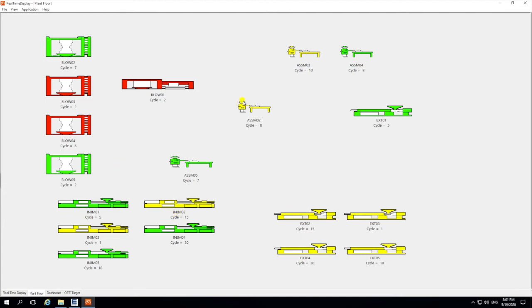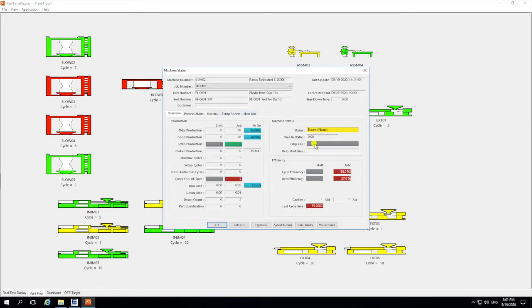Then we have a color which is yellow. Now yellow is when the machine is actually in downtime. Again, if I double click, I get much more information, as well as telling me what the down status is. Again, this can be categorized to either machine setup or material problem, etc.